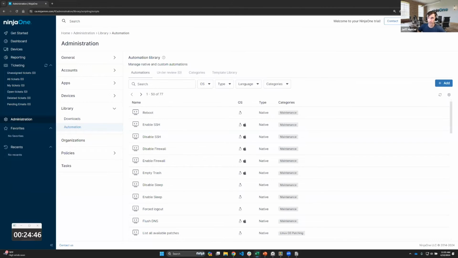Question from Brad, are imported scripts updated from the source? They are not. So once you import the script, it is its own unique object or entity, and you can make as many changes as you want. You are not going to be impacted by any changes upstream. When there are new releases, you do need to re-import to get the updated version if you want that.